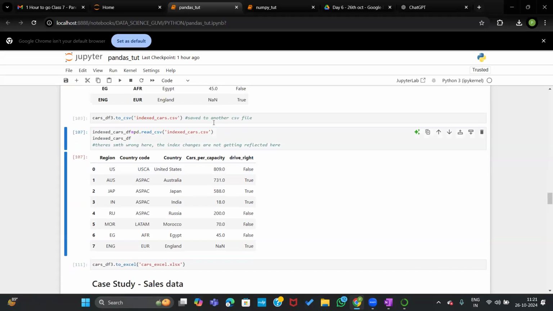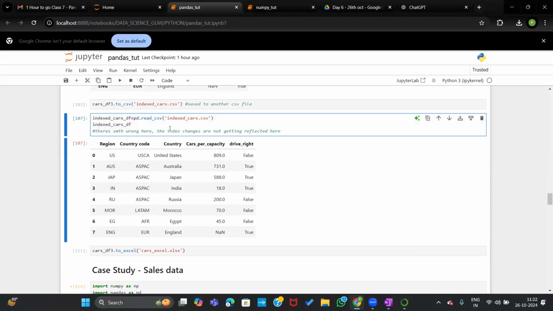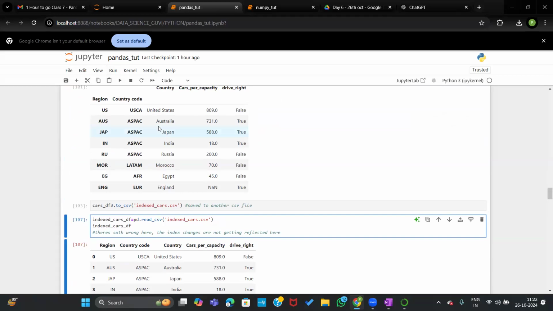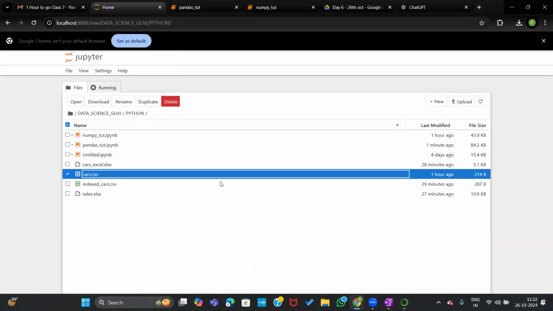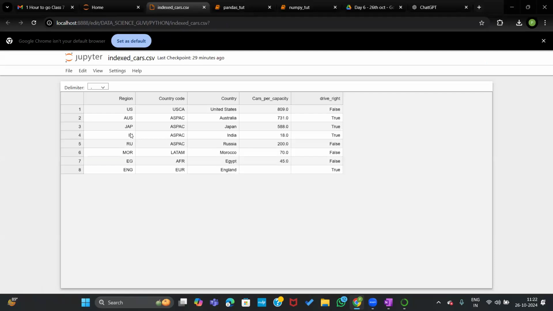What is the file name? It's index underscore car, no? So you should read that file, no? Index underscore car. Yeah, I read it below. Yeah, and scroll up. Index underscore cars. You check is it saved in your file or not? First of all, go to your home tab of Jupyter Notebook. Index underscore car.csv. Check that. What is there? Open that.